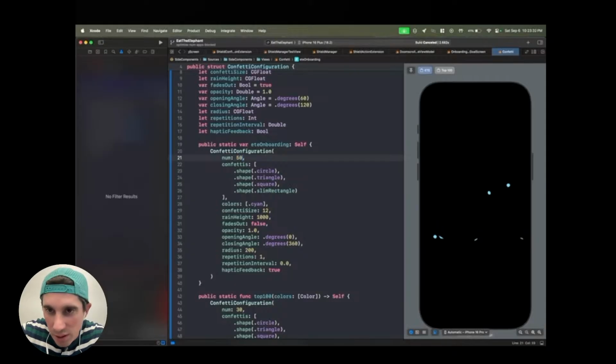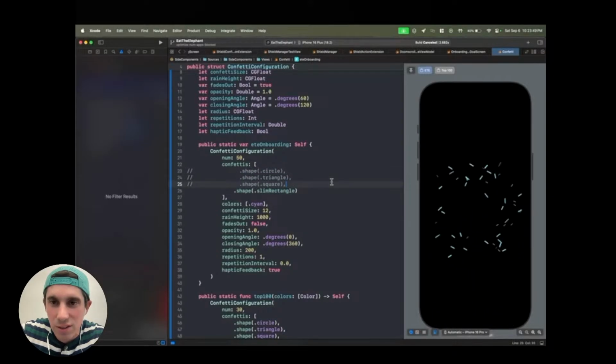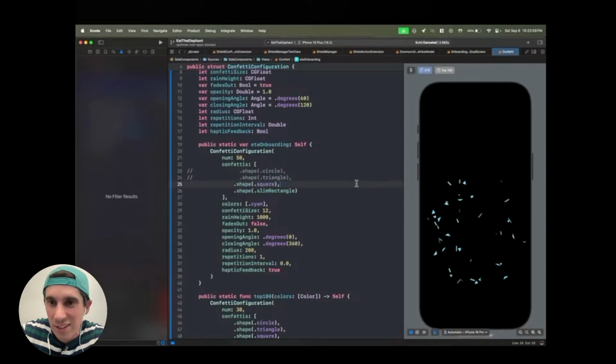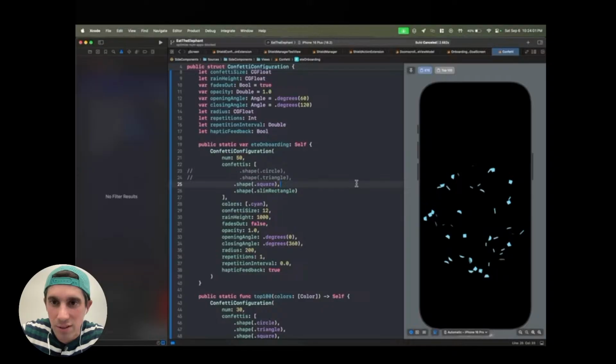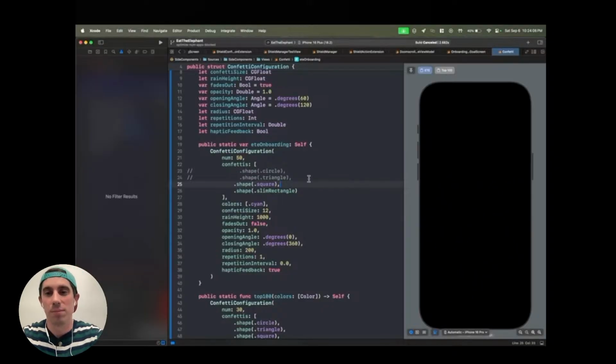I kind of want to get rid of the triangles. Yeah, the triangles. Just the slim rectangles. You just want some rectangles? I don't know. No, well, yeah. And squares? Maybe it's just the triangle, because that doesn't happen in confetti. I don't know. It's hard to pick the shapes.